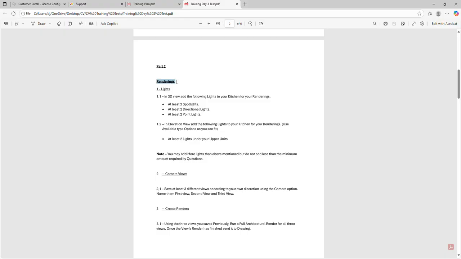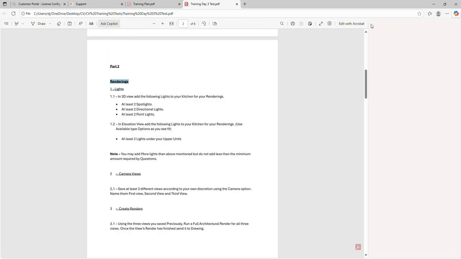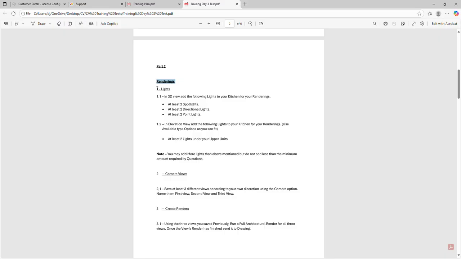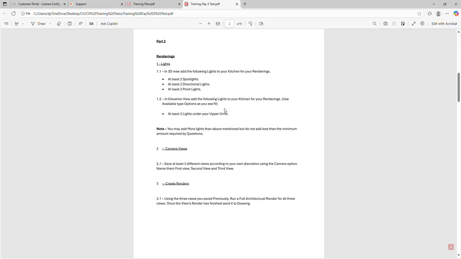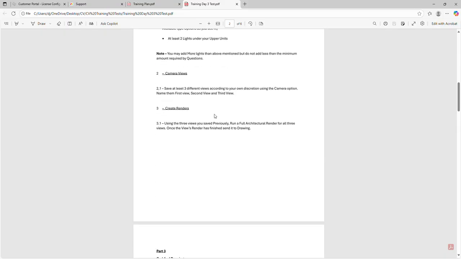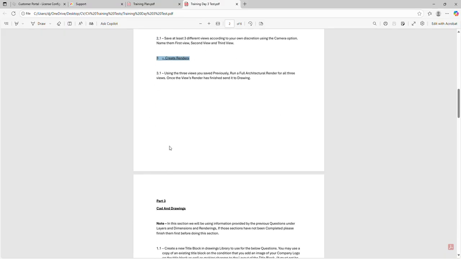Part 2, doing a few renderings. Can I use my test to do the renderings? Yes, that's why you had to do the full design on day 2. Add a few lights under your counters, in your units and such. Do a few camera views and save it, and then run a few renders.